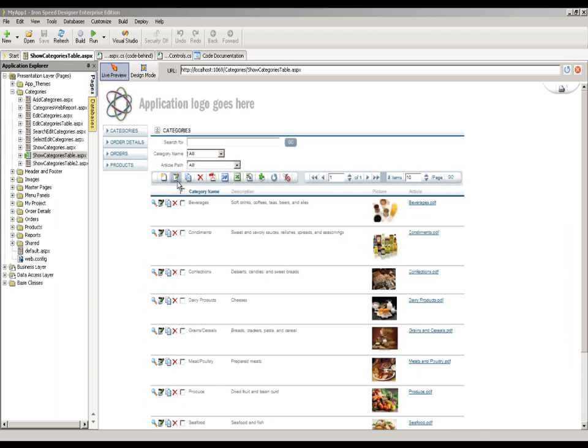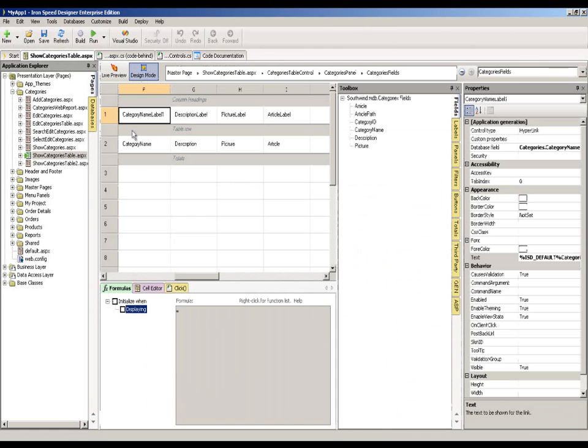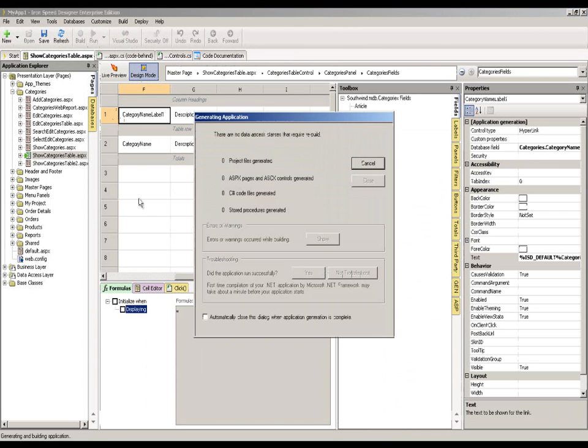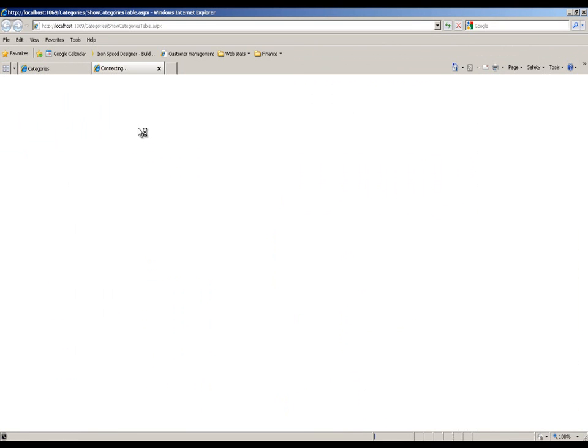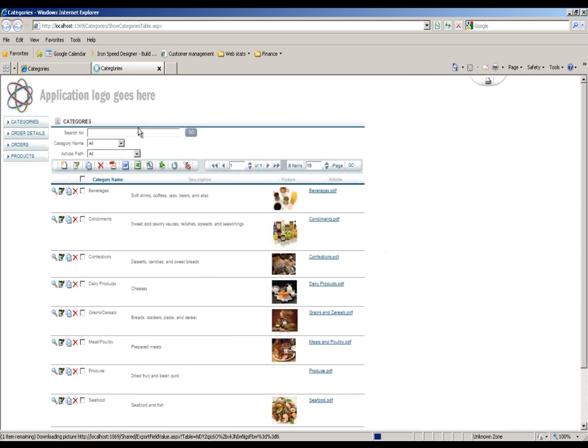So let's run our application that we're looking at here, which is an example of the Southwind database. Let's run our application within Internet Explorer and have a look at what we can see there in normal run mode. So I'm going to switch to design mode within Iron Speed Designer and click run to generate and build my application and run it within my browser. Here it comes, it's just compiling now. And here is my application.